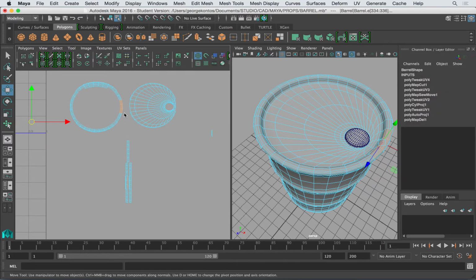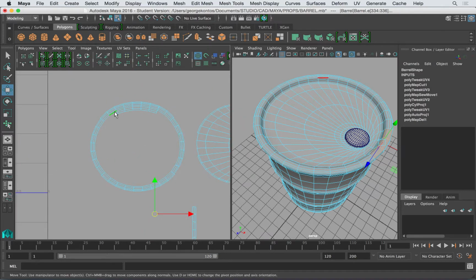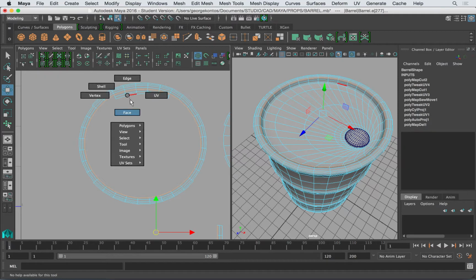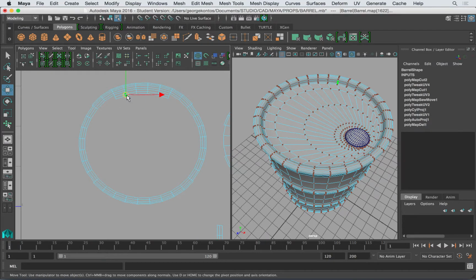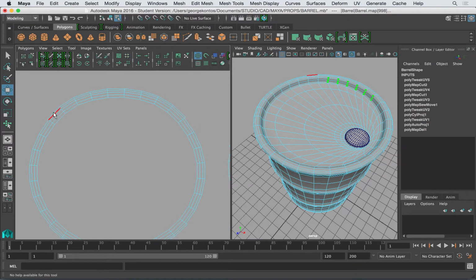I'm gonna go to the edges here. I'm going to select this border edge, and I'm actually going to cut all the UV edges here. So I'm going to go and say polygon cut UV edges. Then I'm going to select this shell here that is cut. Now this is detached, obviously, and I'm going to move it down here. I want to complete this whole circle, so I'm just going to see where this belongs.